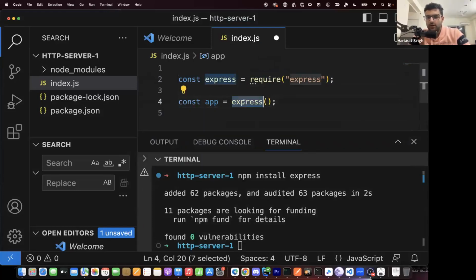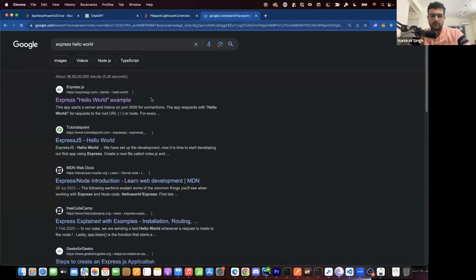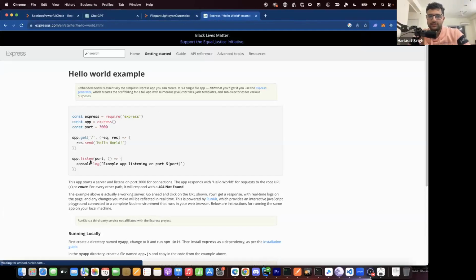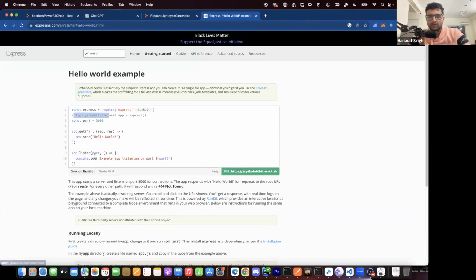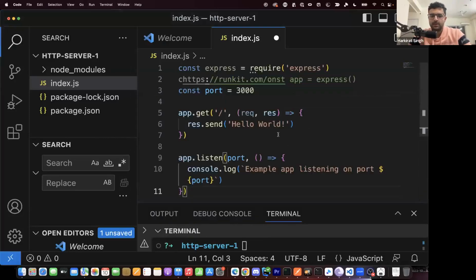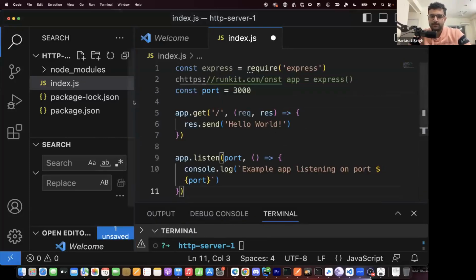Harkirat, how did you know you have to write this? Just Google express hello world and look at a hello world code base. You can actually just copy this over. You don't even have to write anything. Just copy this over. We will eventually see what this is, how it runs, everything. Copy and paste it here. Replicate here wherever you want to.